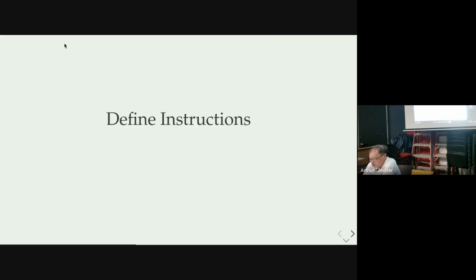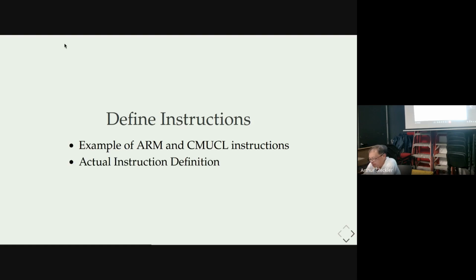So to define the instructions, you basically stare at the assembler manual for the ARM, figure out what's common. You have to describe the instructions in a way. There's pretty nice code to do that in the compiler. And we'll look at what the ARM instruction looks like and how you actually write it in Lisp. And I'll give you an actual instruction definition.